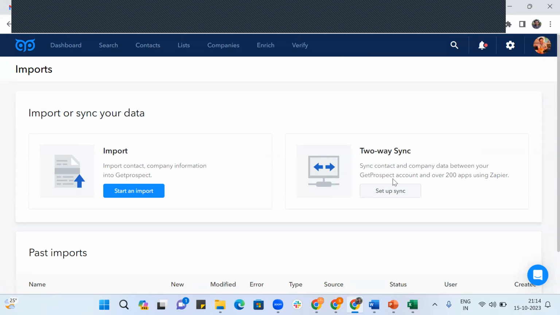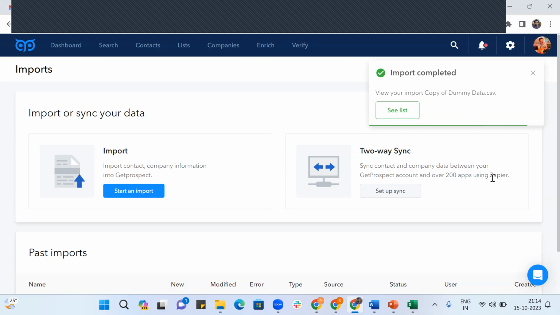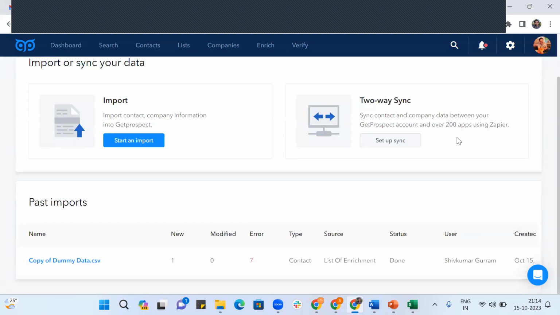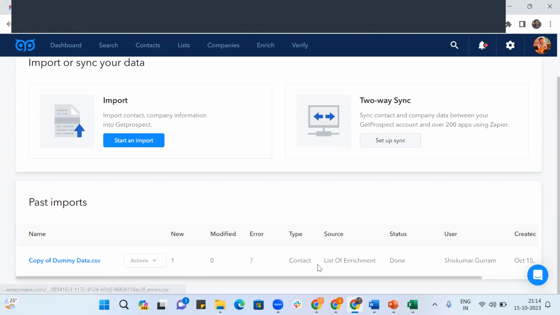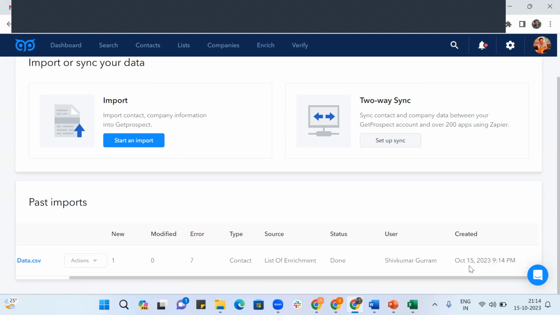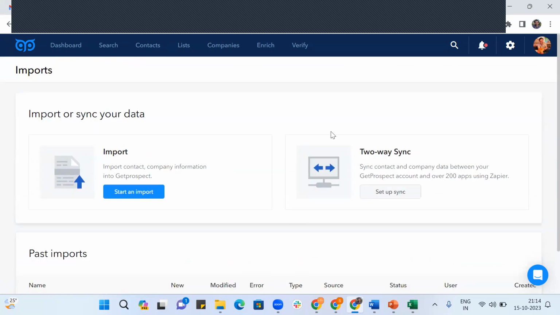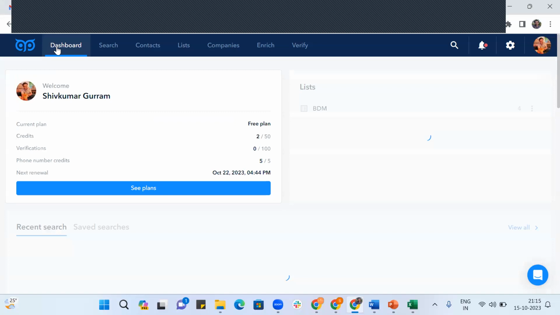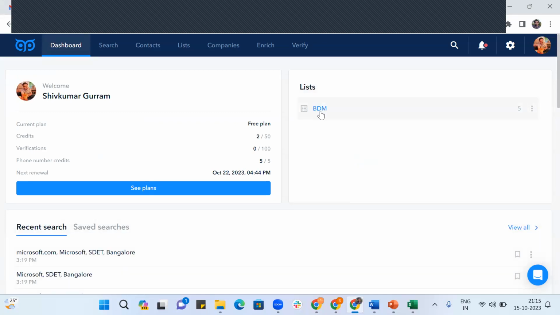Sync contact and company data between your Get Prospect account and over 200 apps using Zapier. Zapier, I'm yet to learn. Maybe from next week I'll be starting the trainings for Zapier. That is an amazing tool. Okay, 7 errors. Contact list of enrichment, let's see. I'll go to the dashboard, BDM.